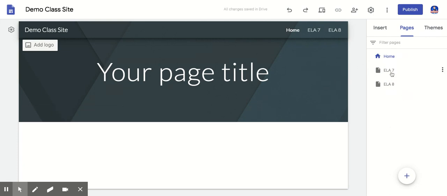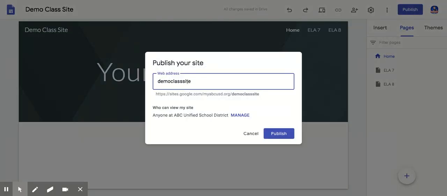Okay, so let's say I'm done working with my site for the day. Whatever I worked on will be saved, but if I want it to be visible to the public, then I would click on publish. The first time you publish, it does ask you what you want your class web address to be. That's going to be at the end of the link. So make sure that's the name you want for your site. You can always go back and change it, but you don't want to change it very often because you don't want to change the link.